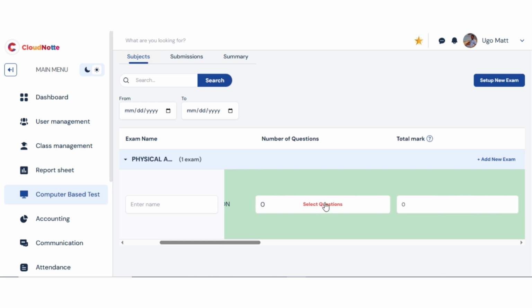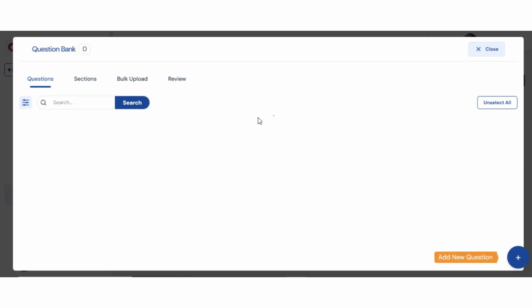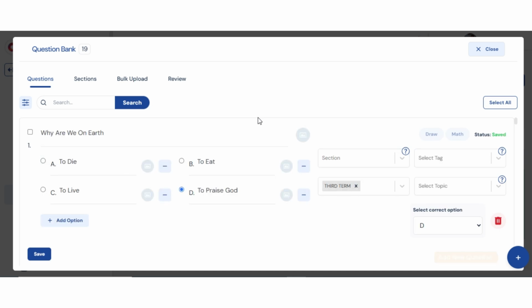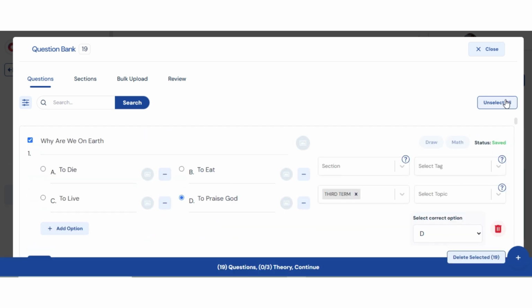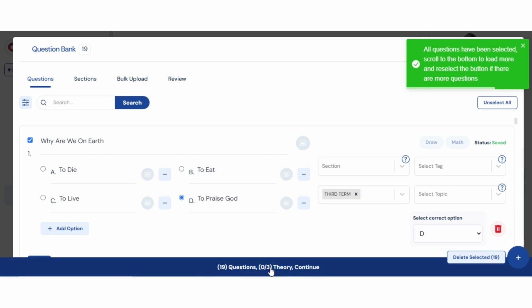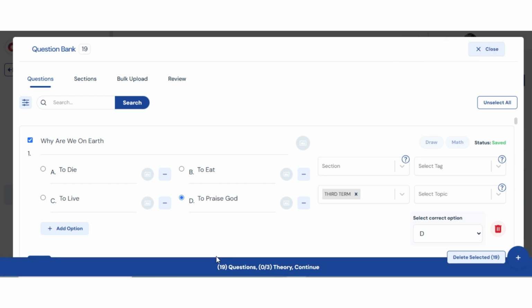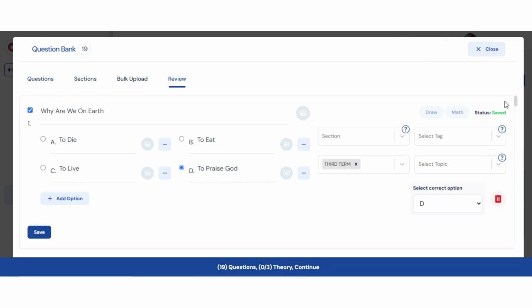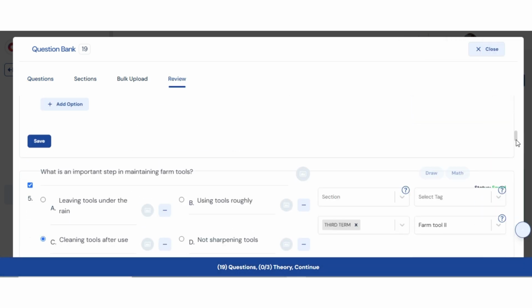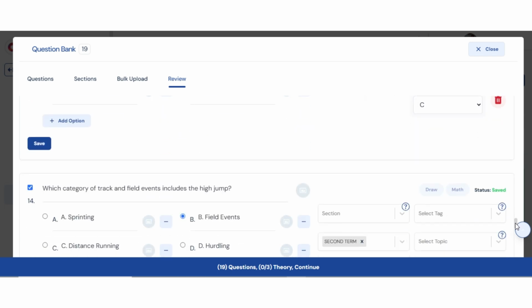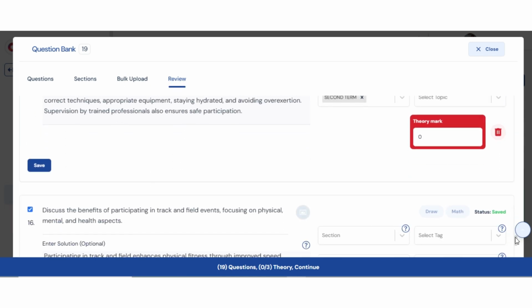So I'm going to pick the questions that I want. The questions are already on my question bank. Right here we have 19 questions, and all of these 19 questions are for this term. So I'll be selecting all of them, and here you notice we have 3 theories here. So I'm going to click and allocate marks to those theory questions. If you don't allocate marks to those theory questions, it won't let you pass this process.